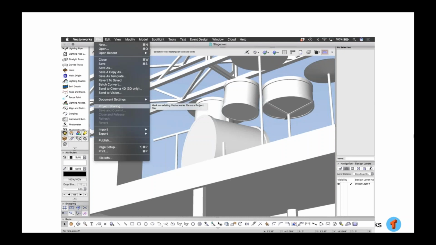Now, something to keep in mind is when you turn this into a shared project, you want this file to be on a server or in the cloud, and we'll talk a little bit about the cloud solutions in a second. But that file needs to be where it's going to be accessible by the whole team. So just keep that in mind.